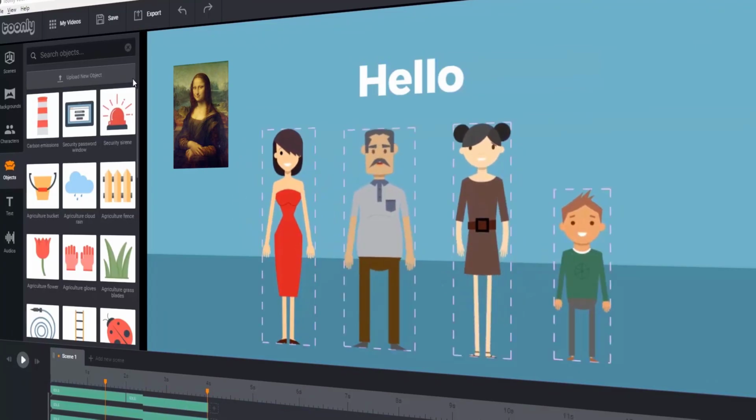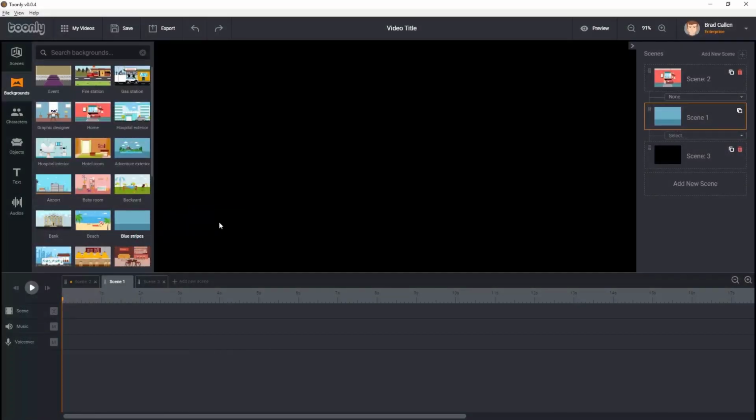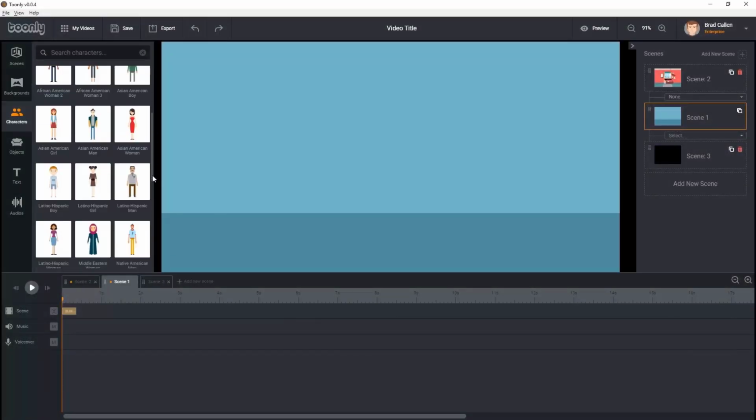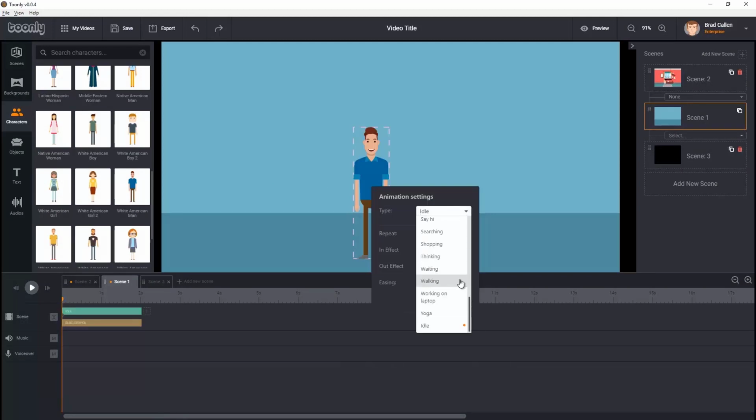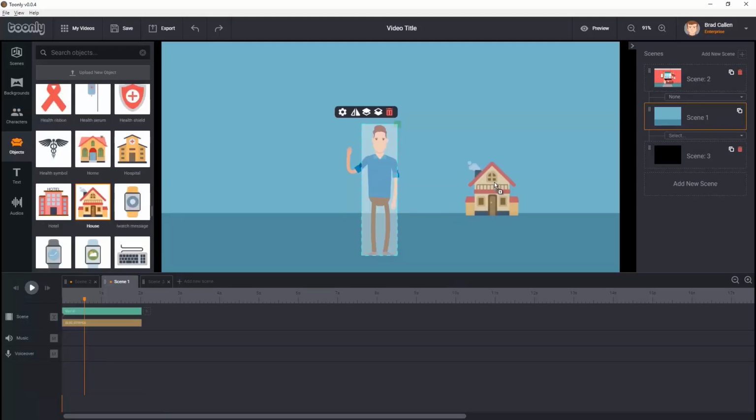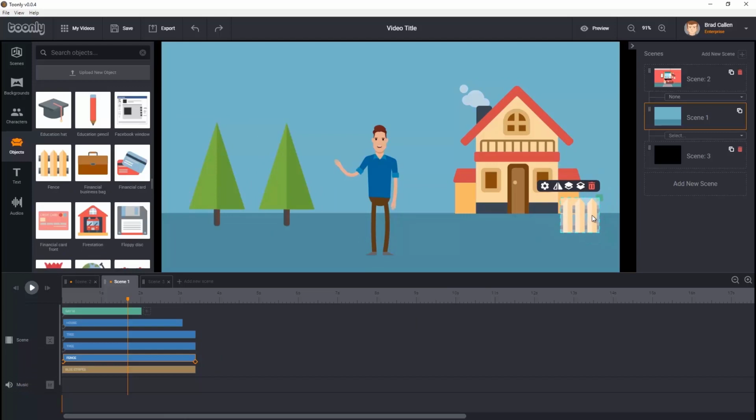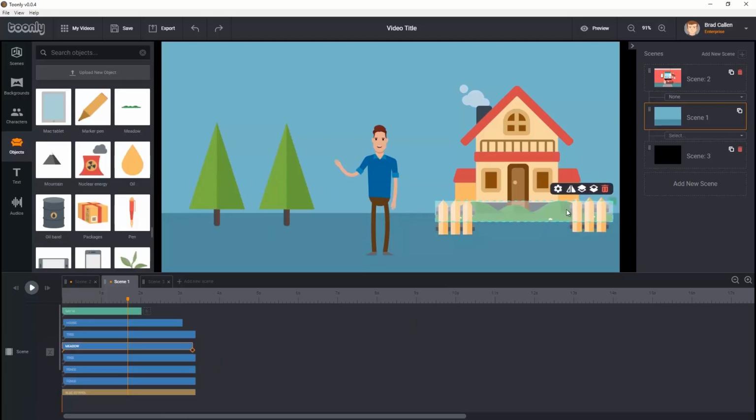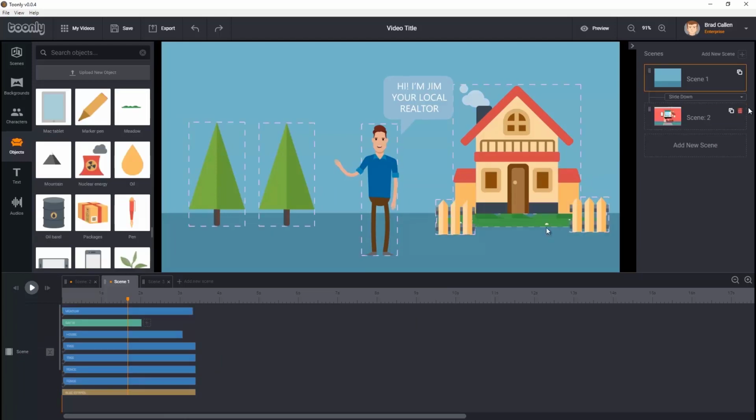So let's go ahead and create a short video now. First, we'll pick the background we want. Then we'll add a character. Select what we want it to do. I'm going to choose waving. Add a house, a tree, and a fence as our props. Resize them. Add some text. Finally, a fancy scene transition, and voila!